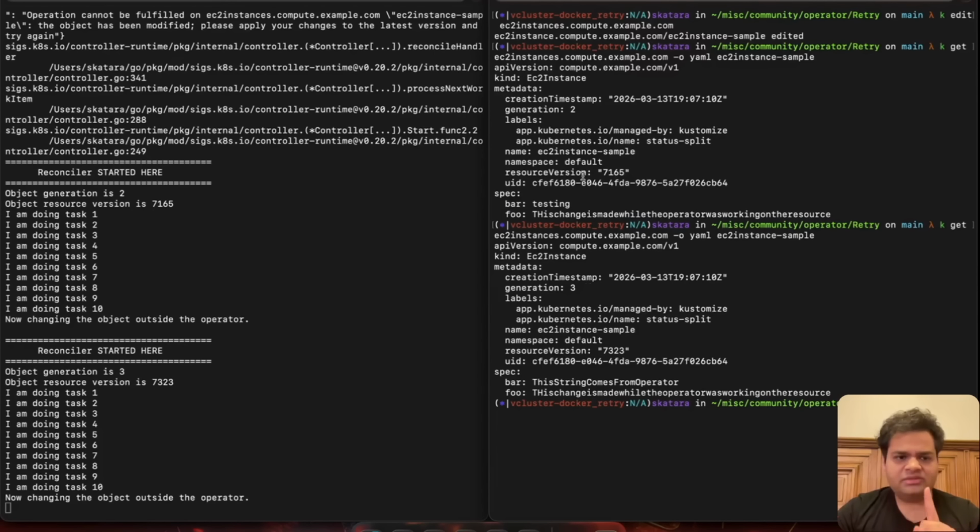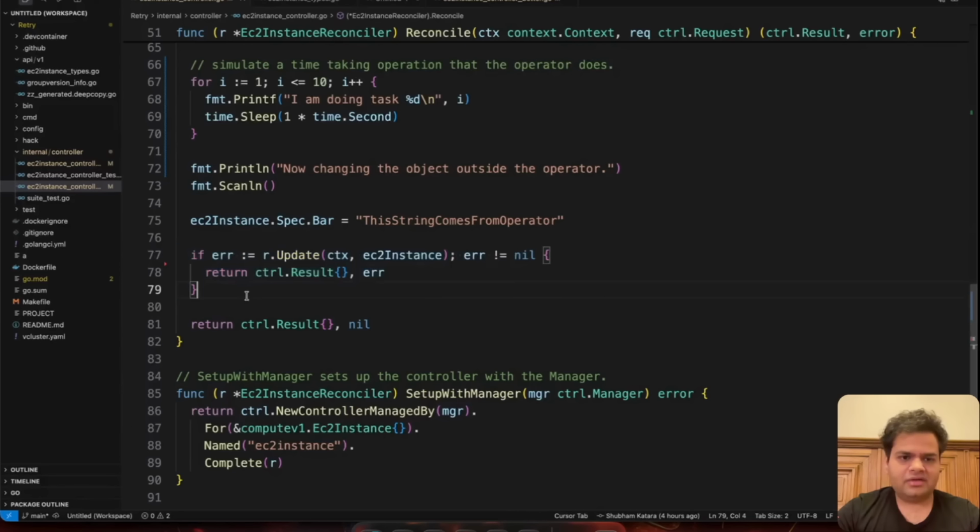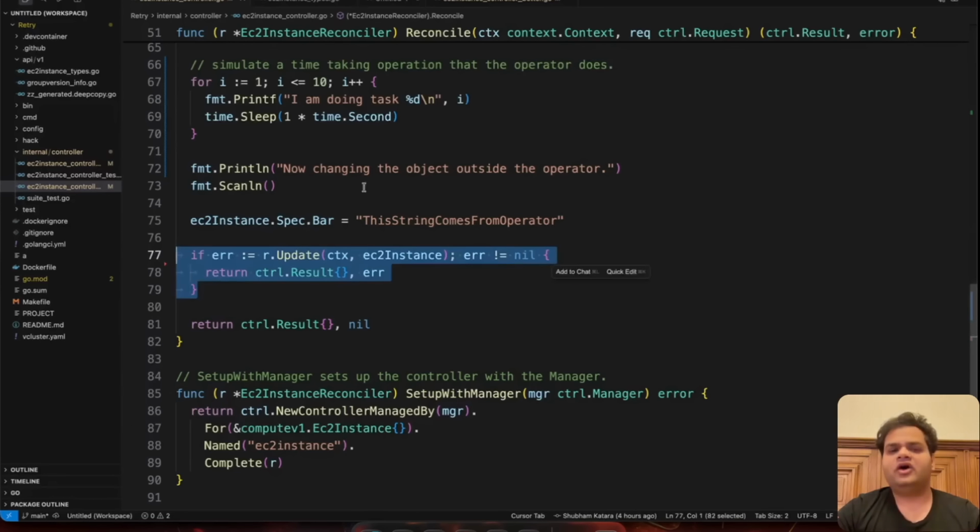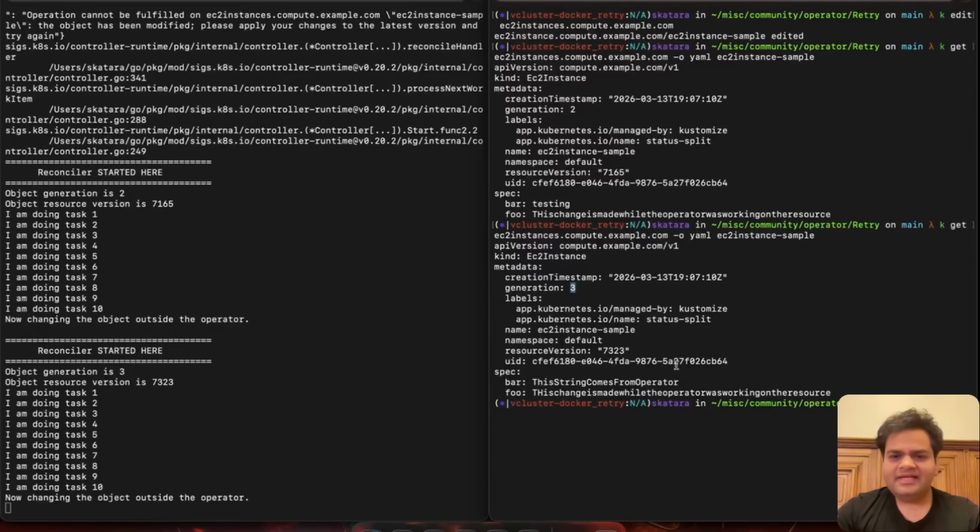So when you create the object for the first time, that was generation 1. I made some changes manually. That incremented it to generation 2. And this time, it went to generation 3 because I was able to update my object using the controller that we are writing right now. This is a lazy way of doing things.